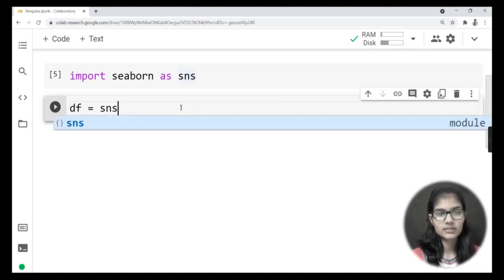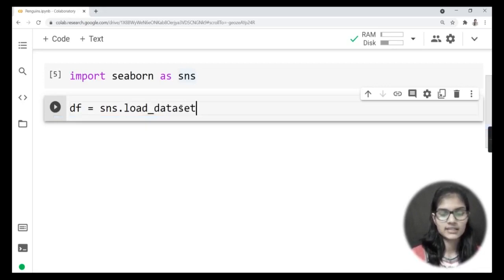That is the short form for my Seaborn library, right? I have written import seaborn as sns, so sns is the short form for this library. So I just wrote df is equal to sns dot. Now here I'm going to use load underscore dataset. Fine, dataset came automatically here. So sns dot load_dataset.